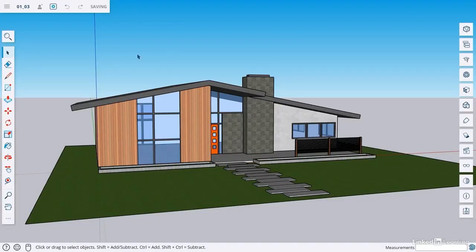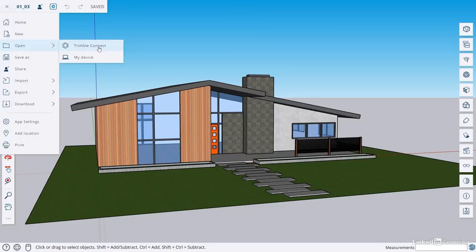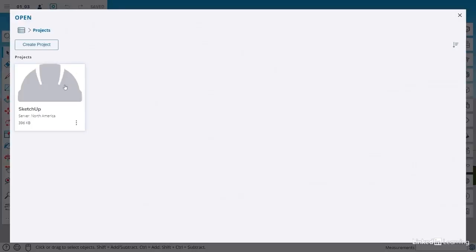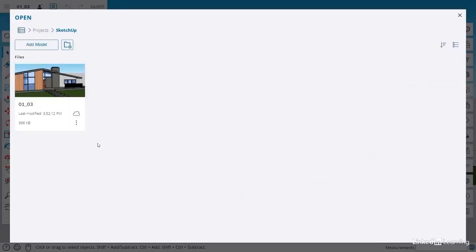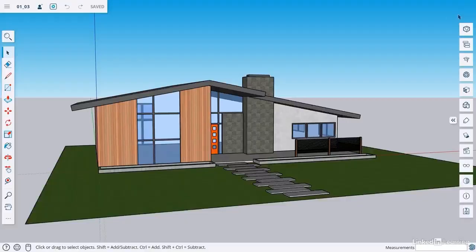Now that's saved to my account, and it's telling me it is saved. Now, if I go to Open and go to Trimble Connect, you'll see that that file is now there. Now, if you want to, you can also manage your Trimble Connect account from a browser.